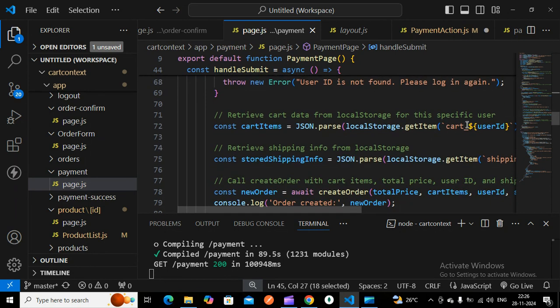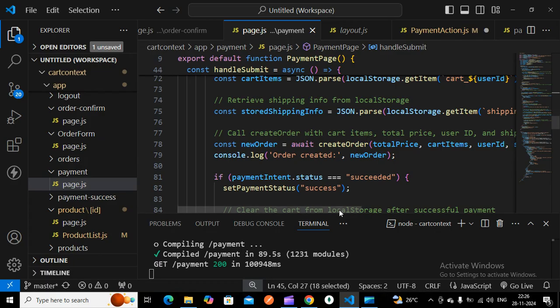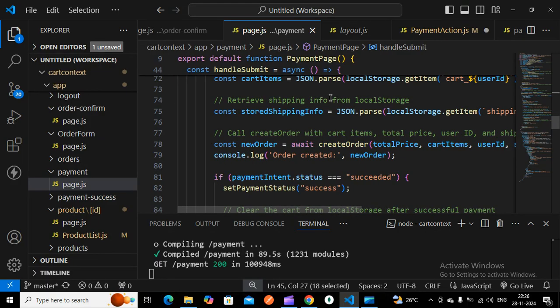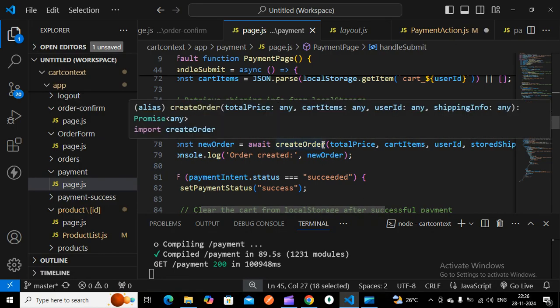Then I have to get the cart information. Here I have only one cart item for that particular user ID, and I store it in this cart items. I also have to get the shipping info from the local storage, parse it, and store it in this stored shipping info. Here I'm using a server action, the createOrder method.